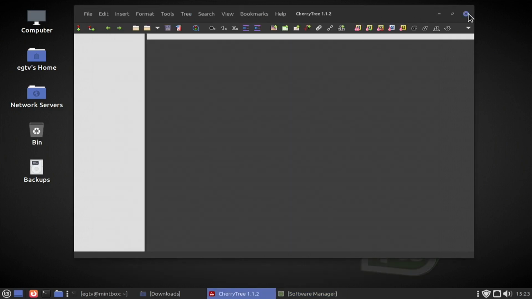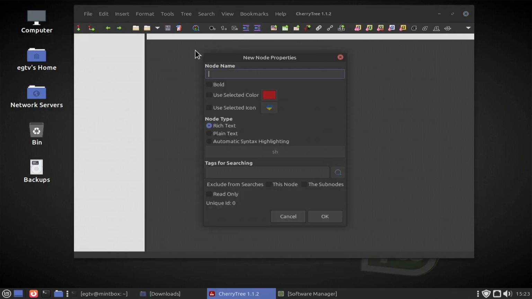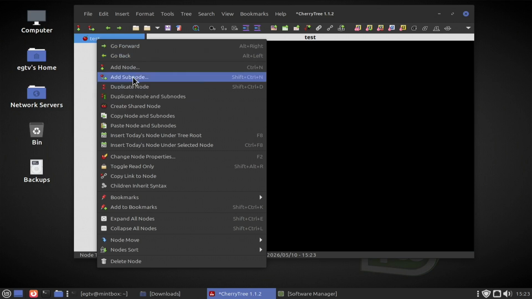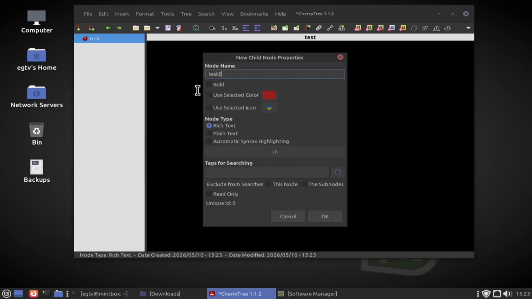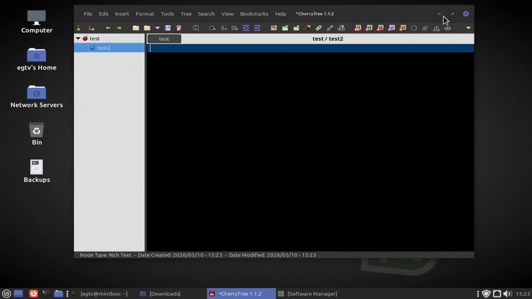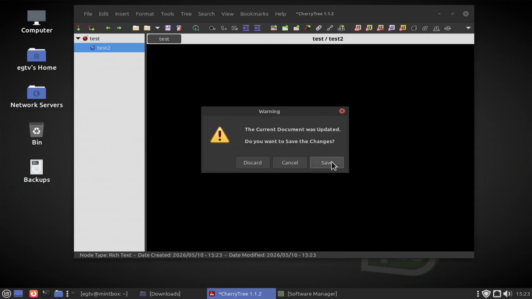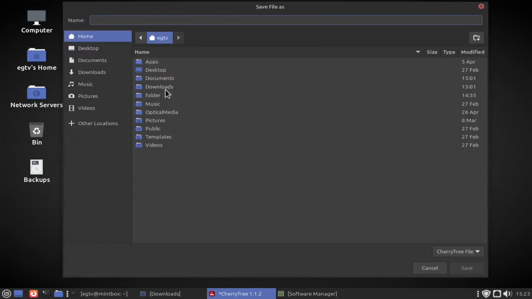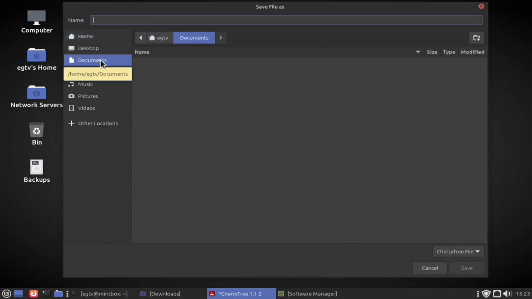So there you have it. I'm not going to go through these now, but it is a tree-like structure. You can create, let's say, a test. And again, I'm not trying to stay here too long, and you can go on and create a branch into that, a subnode, test tree, whatever. Well, that's it. You get the idea. So I'm going to close that. I'm going to save that. If you wish to save it, this is how you do it. I'm just going to go to the documents, give it a name, let's say test. There you have it, Cherry Tree file, save it, and done.